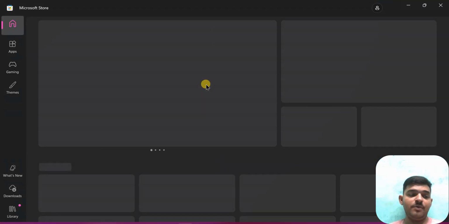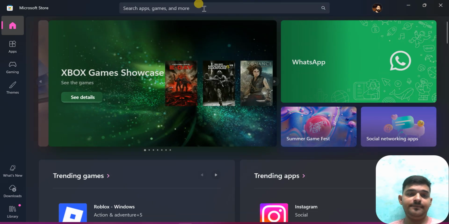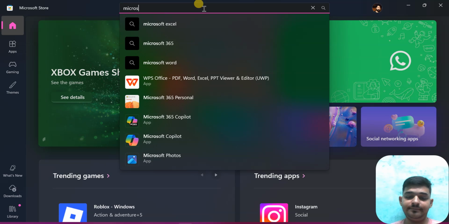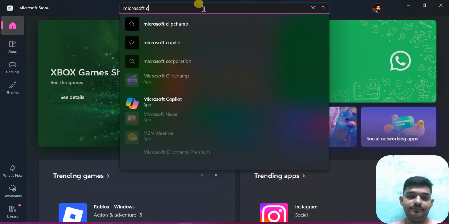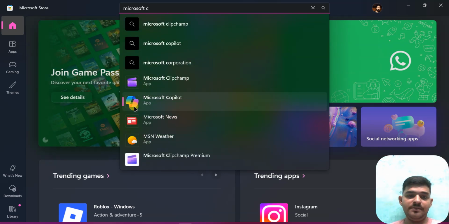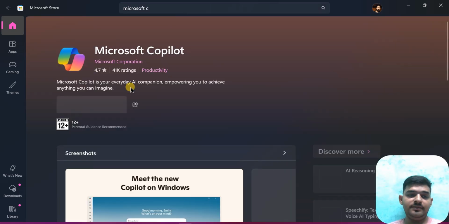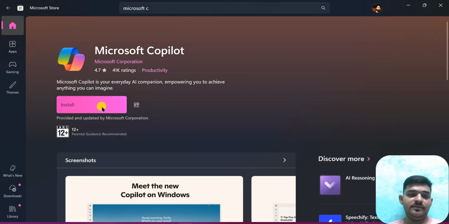Then in the search box, type Microsoft Copilot. Here you will see Microsoft Copilot. Click on it. Then click on install, and it will be preparing to download.